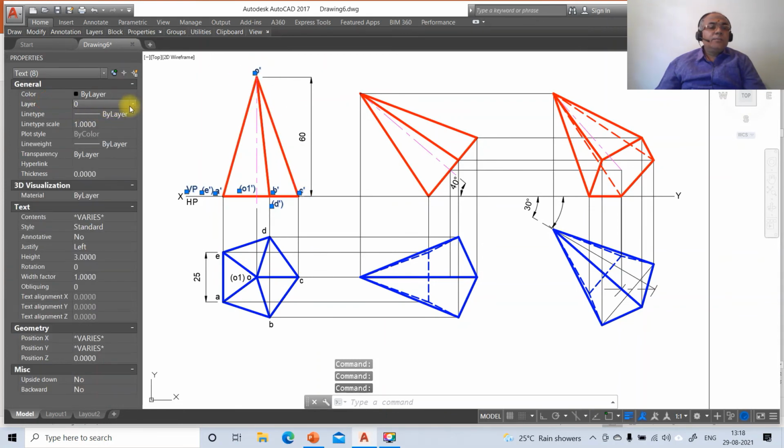So you just click on these front view points, and then go to layer, make that as front view. Then you just click on HP, E, A, O1, O, D, C, and B. You mark this layer as top view.